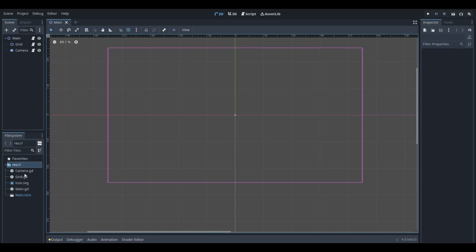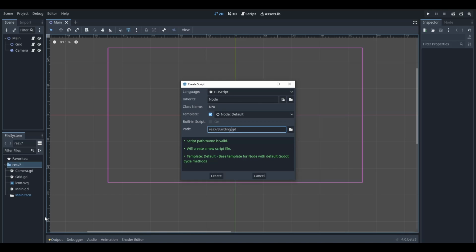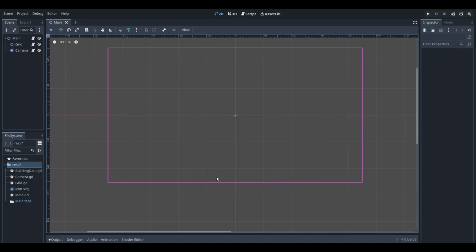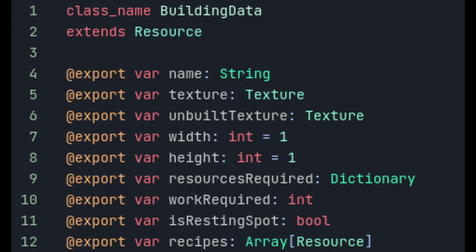In this video, we're going to be making the following custom data types: building data, item data, recipe data, and tile data. First, we'll start off with the building data. This will be a custom resource that we can use to create and store data for each building in our game. To make a custom resource in Godot, just go to your file explorer, make a new script, name it building data, and make it inherit from resource rather than from node. These are the variables that we'll need.